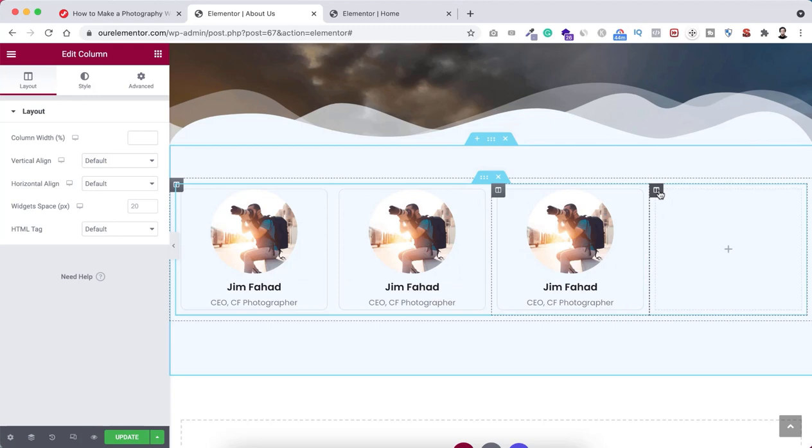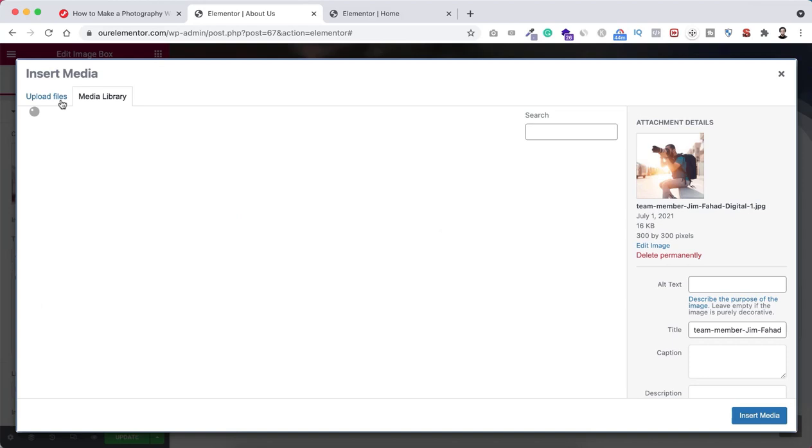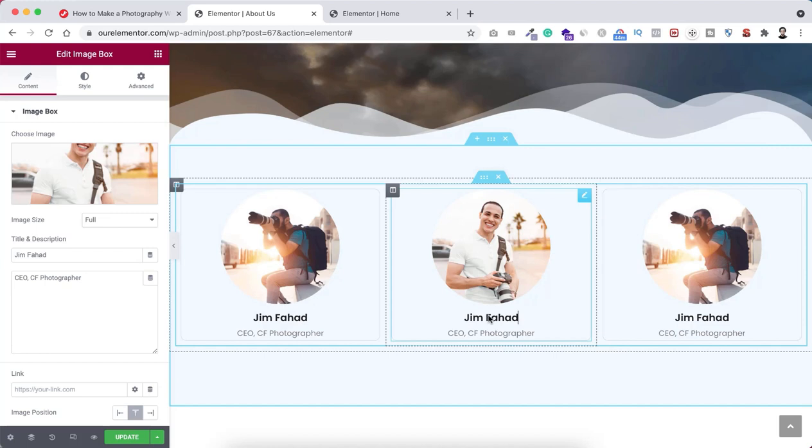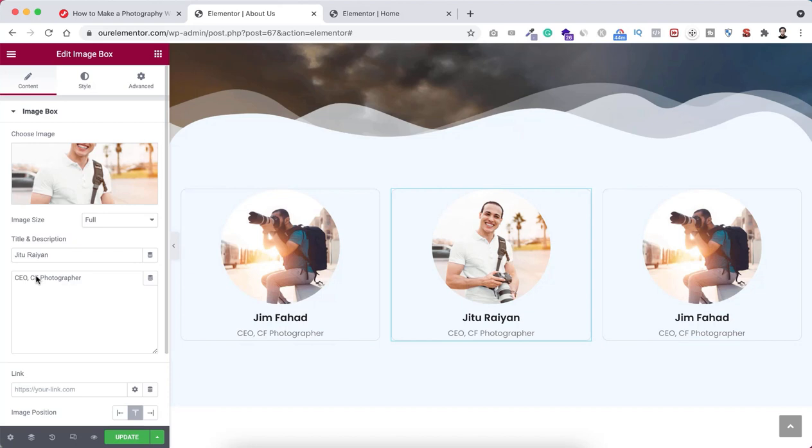Now on the second one, I'm changing this image to other team member's image. So let's select this image, click on insert media. And here instead of Jim Fahad, I'm typing G2 Ryan. And here instead of CEO, because one company has only one CEO, so it should be assistant photographer.